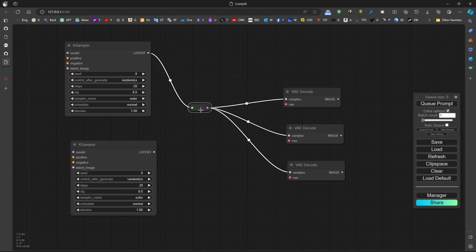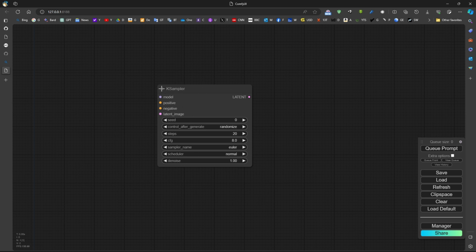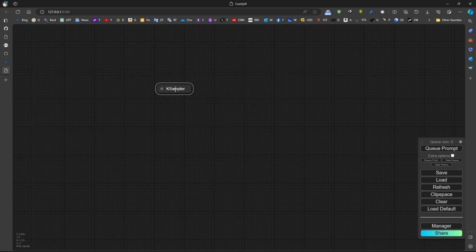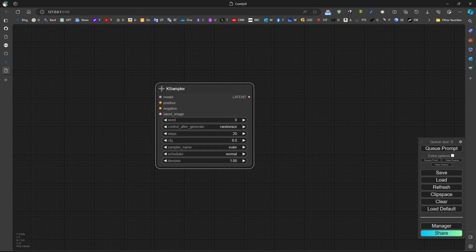In ComfyUI, if I want to resize this one or convert it into an icon, we can click on this location here and it becomes something like an icon, so we can save space. So this is very good for organizational purposes.